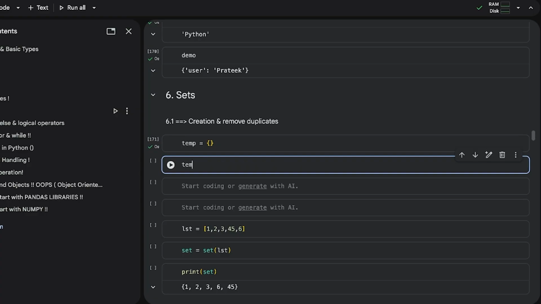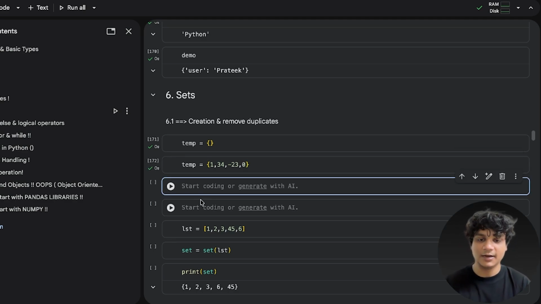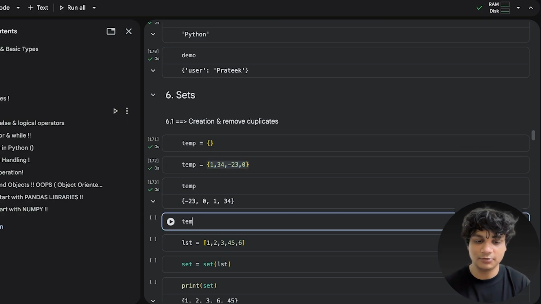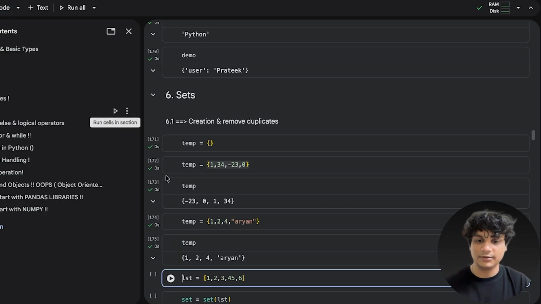Okay, and now suppose you want to add something, so let's say 1, 2, 3, or let's say 1 and then 34 and then -1, -23, 0, something like this. Now there is a very unique quality of a set: it will implicitly try to sort it. So if I print temp, it will implicitly sort everything. A set should contain the same type of element. And if I write temp and then other things like 1, 2, 3, and add the rn, it has defined the set, but it will not sort it.